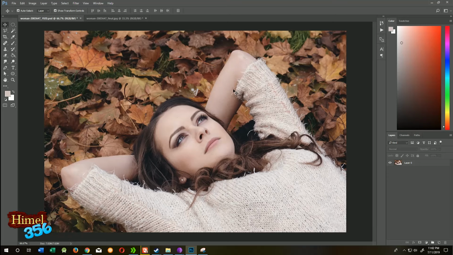In today's tutorial we'll learn how we can convert a day picture into a realistic night mode picture.